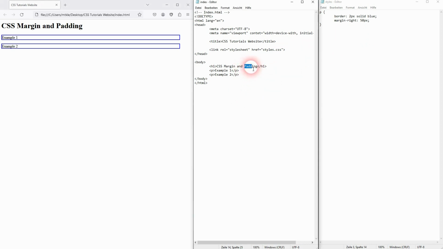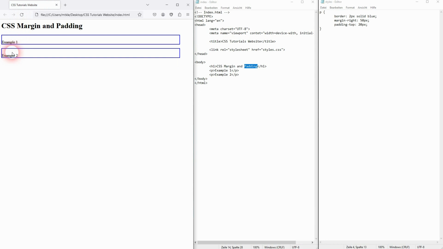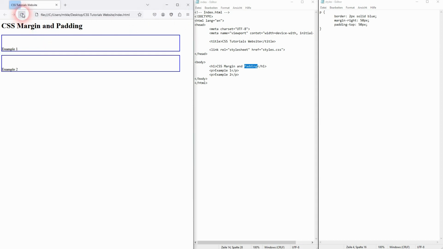The padding though is the distance between what is inside an element and the element itself. So if we add a padding to our paragraph, this gets now widened in itself, so the square gets bigger as we increase the padding. Padding top would, for example, give it a padding only to the top. Here as well we could do right, bottom, left. So margin, distance between elements, padding, distance inside of elements.